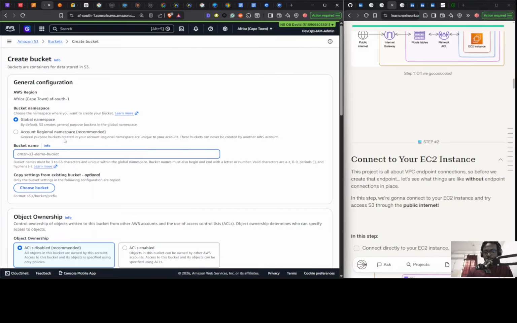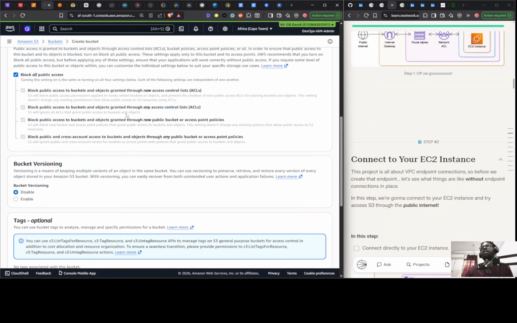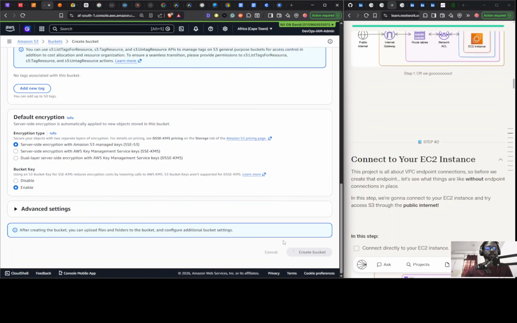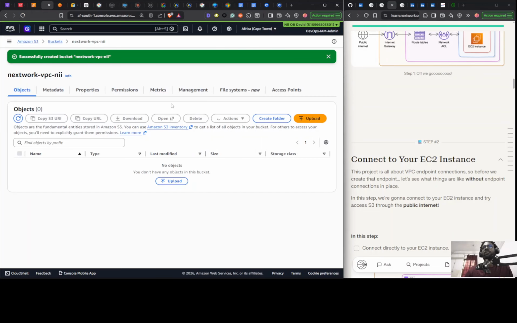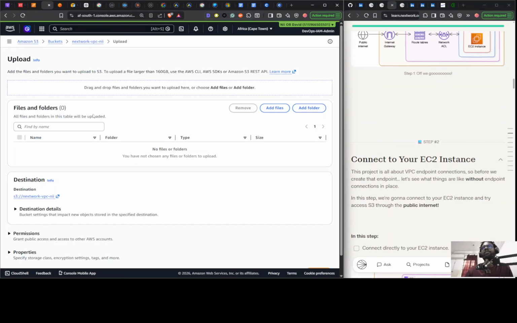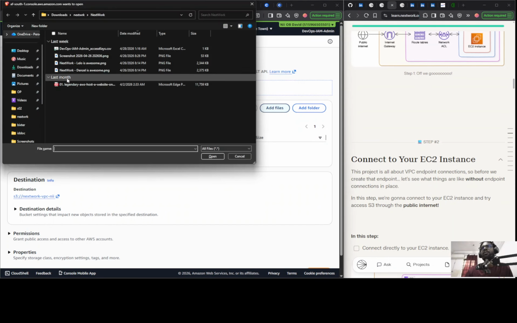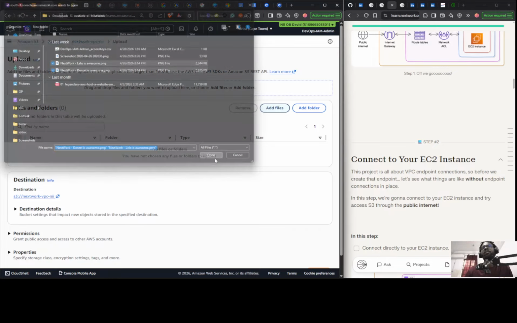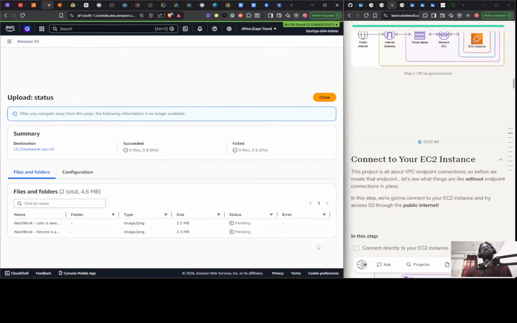We'll call it network. No, I'll just do this. I think I'll leave everything else as it is. And I'll upload some stuff. These are just files from network.